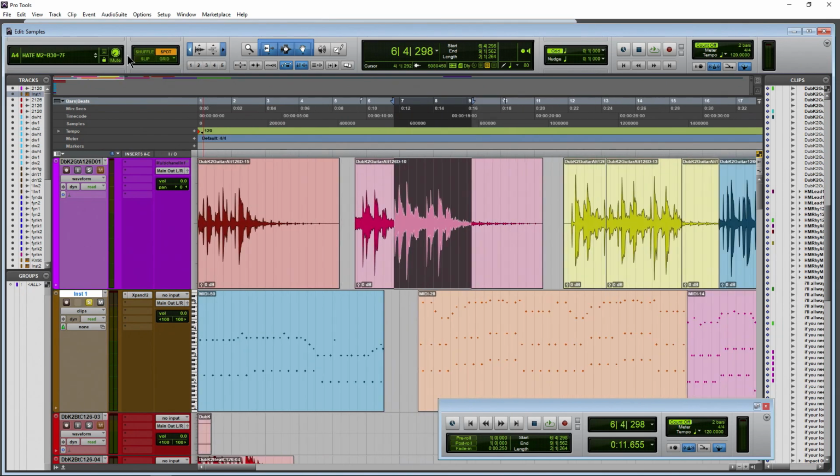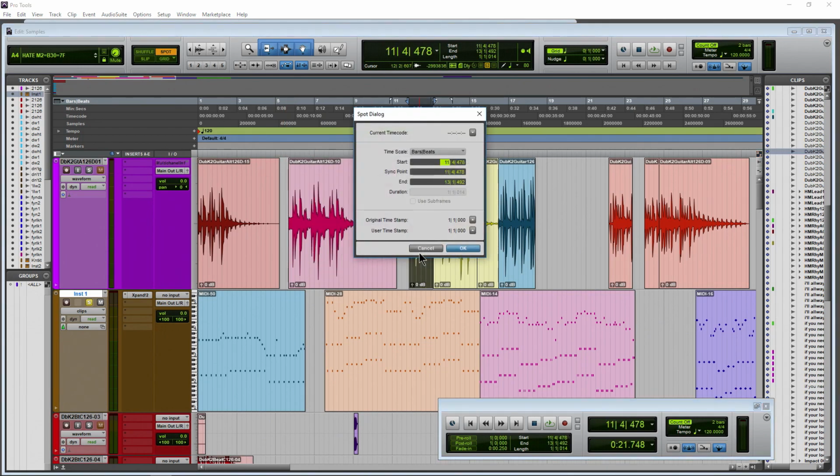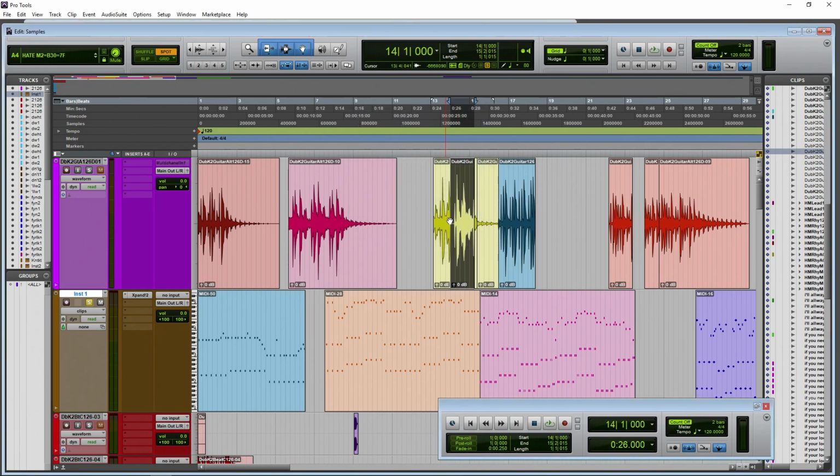Let's go to spot. Spot is probably most useful when you're working with video. If I select a clip, right there we go, we can spot this clip wherever we want it. Let's say on bar 14 here, and that's going to move it around.